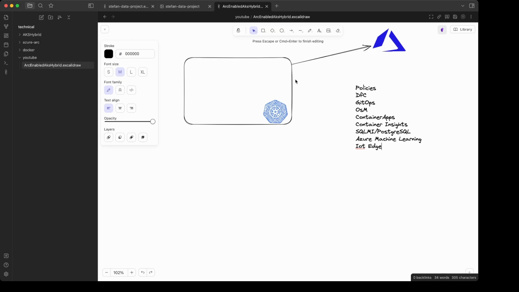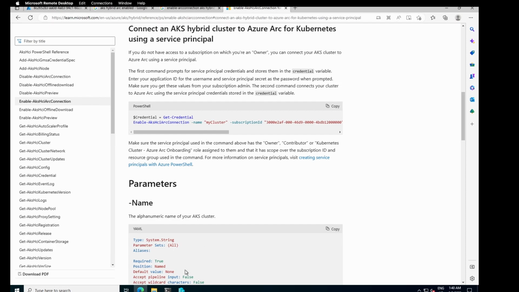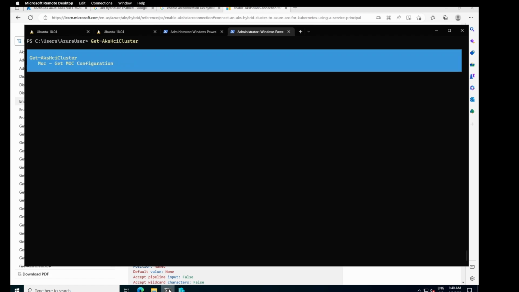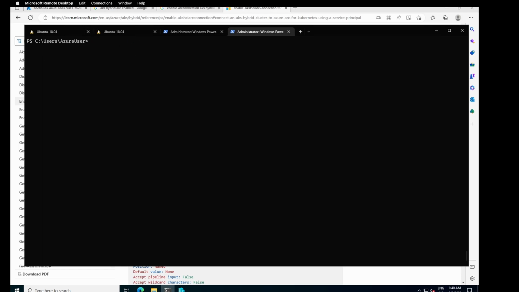But for AKS hybrid, let's switch to our demonstration, and let me show you how to enable Arc on AKS hybrid. So basically, let's go to our environment. Let's execute Get-AksHciCluster to list all our Kubernetes clusters. So this is one of my Kubernetes clusters on my Windows server. So to enable Arc on AKS hybrid, first of all, I need to execute Connect-AzAccount -TenantId.